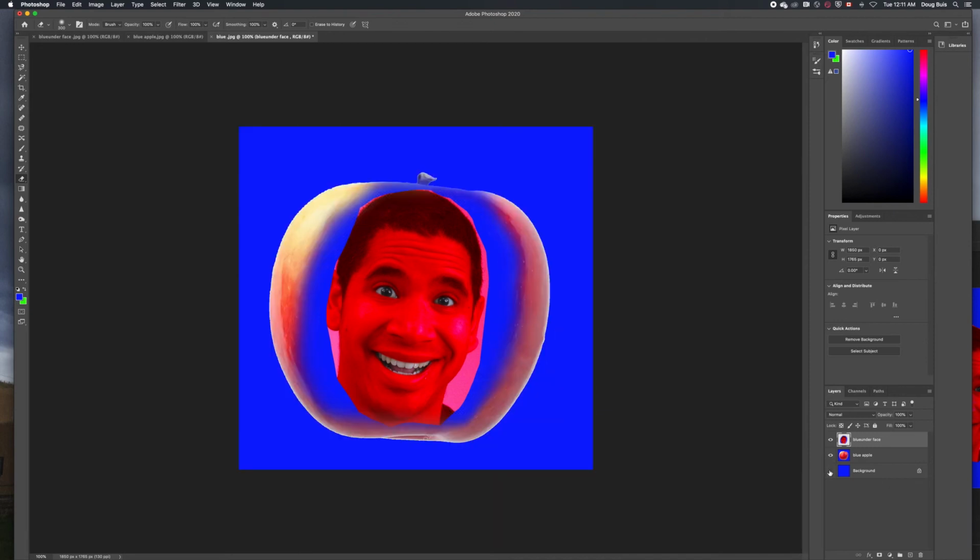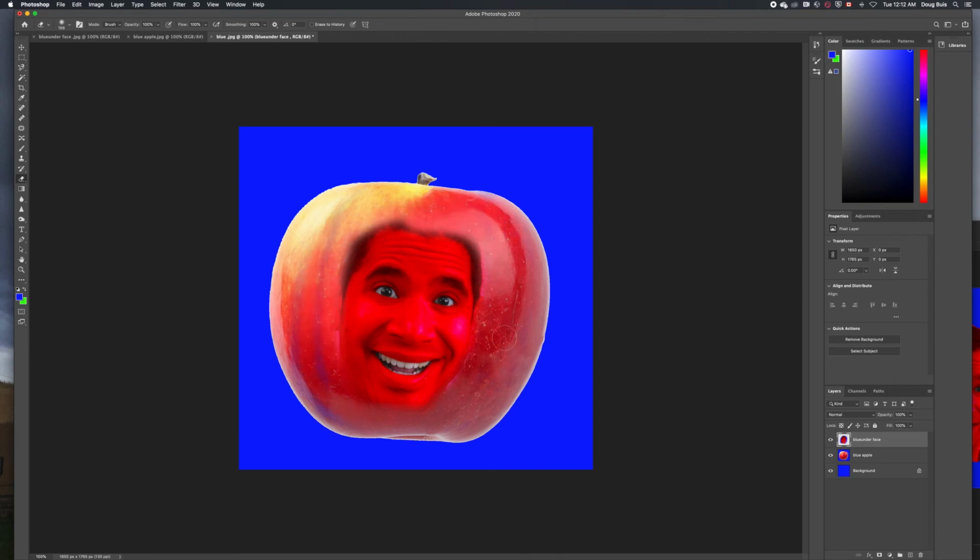Okay, and then we'll bring them back to light. And now you start to work into it a little bit more carefully. And then what you want to do is turn the opacity down a little bit so that you can kind of blend them together. Erase a little bit of the nose so it blends in better.